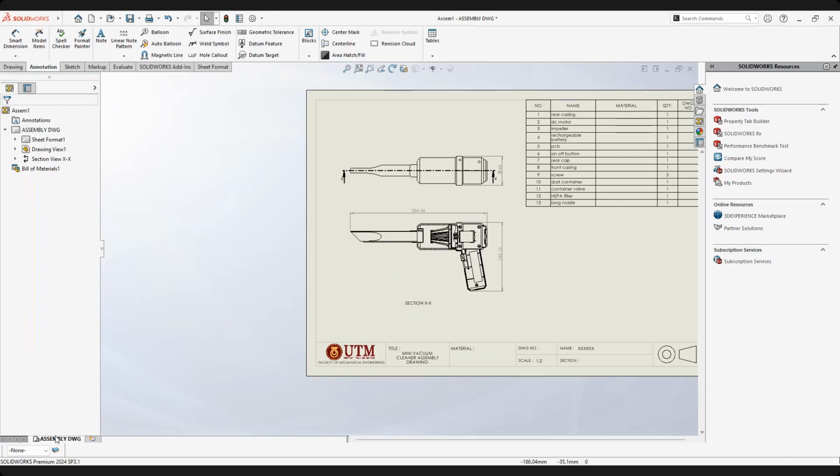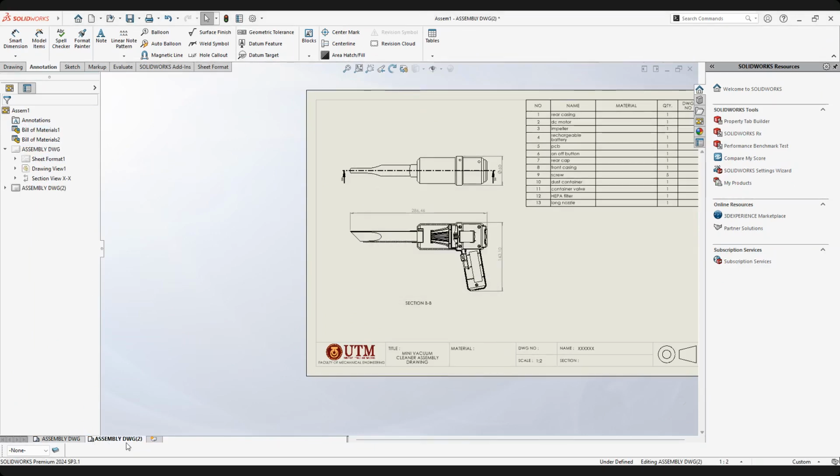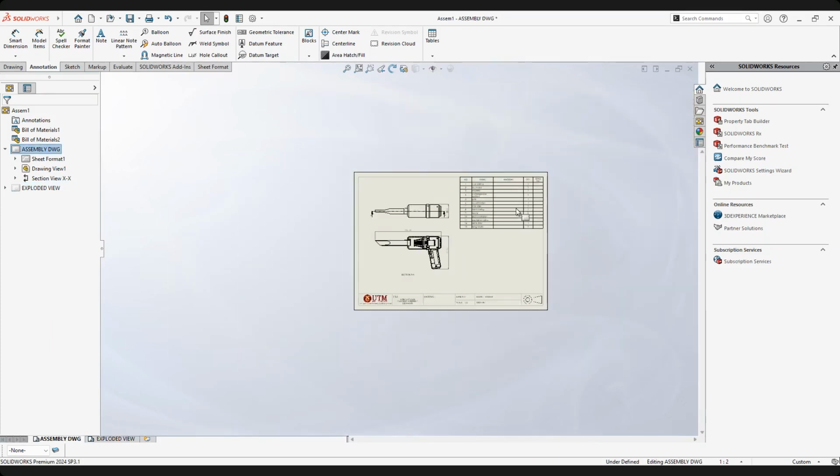Now I bring my mouse to that assembly drawing tab there. Right click at it. Copy. Then here, I will paste it. Paste after selected sheet. I just click OK. Assembly drawing number 2, but this is assembly drawing number 1. Assembly drawing number 2, I rename it as explorer view. Okay, it means I don't have to do it again. BOM is already there, but now this is assembly drawing. I already have assembly drawing with BOM.